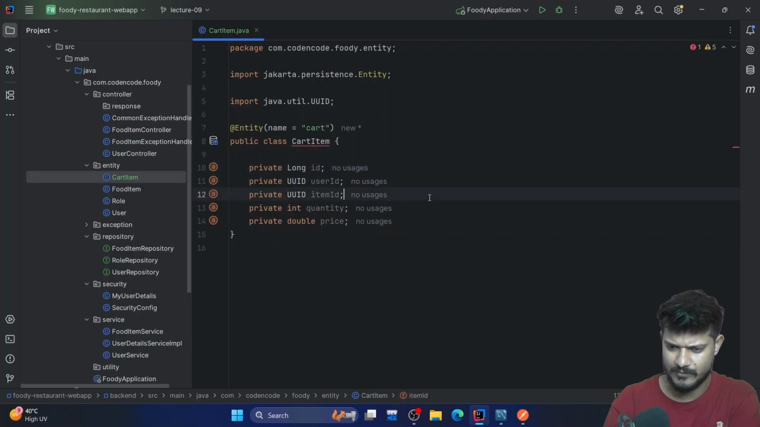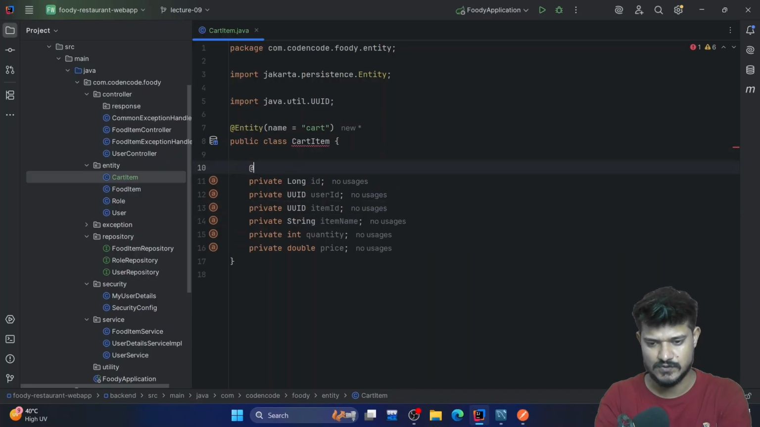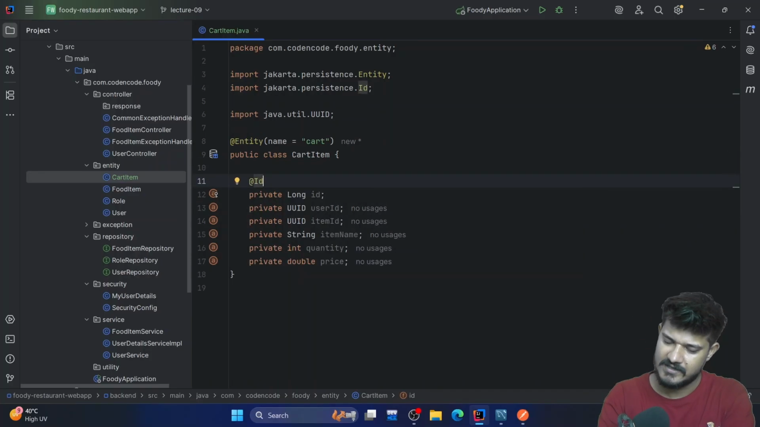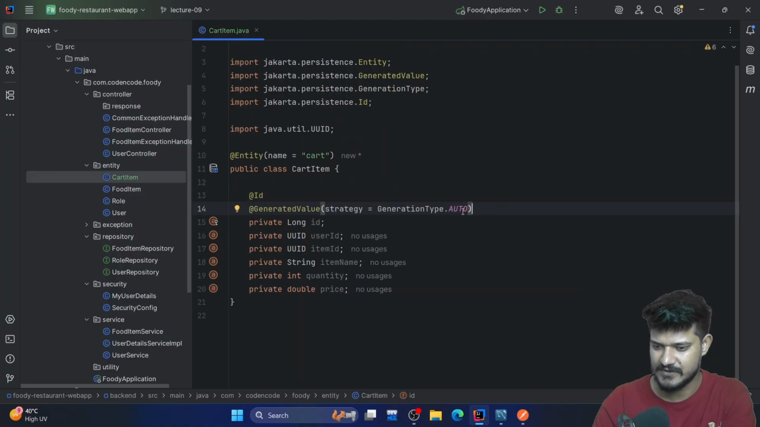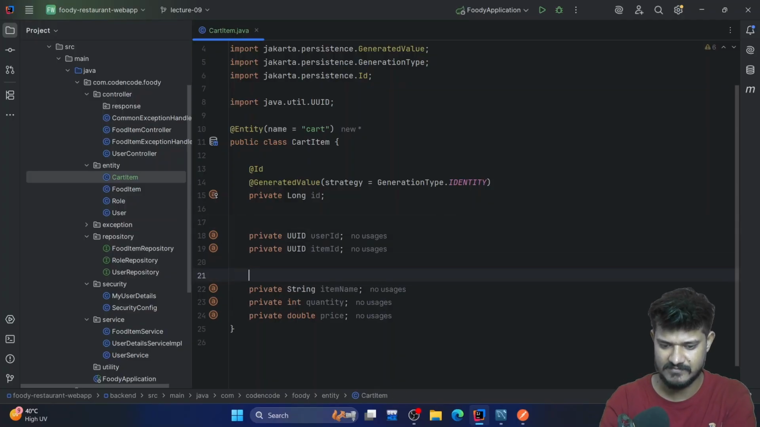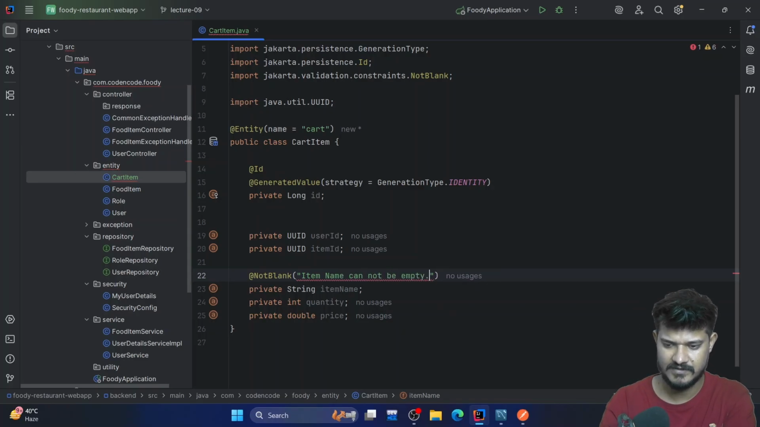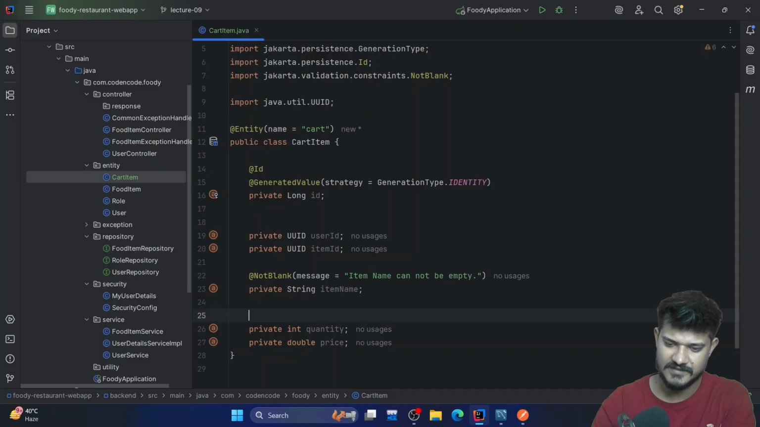Now, I'm also going to add one more thing, private String item name. Yes, I want to save these details into the cart. So let's annotate it with ID and generated value identity, which should be unique. Okay, we have ID. The item name must not be null, not blank, right? My bad, this is the message. All right, so the message is: item name cannot be empty.